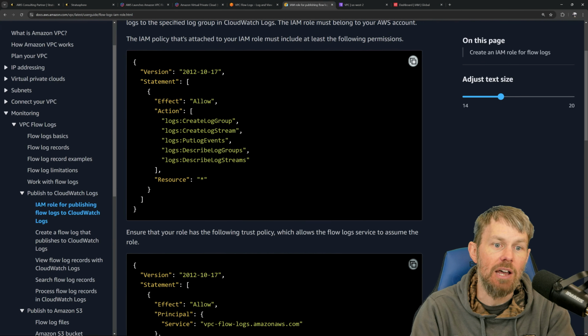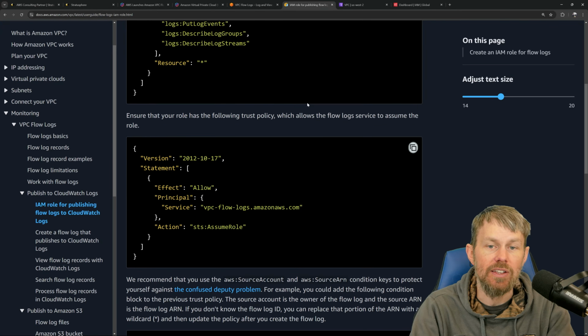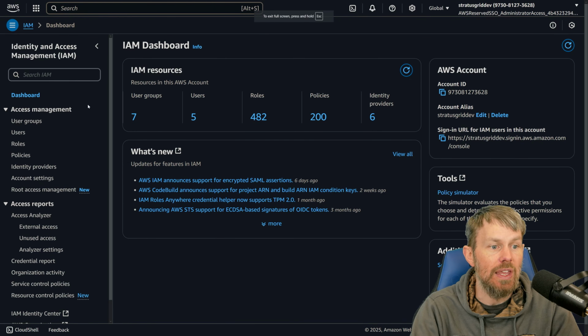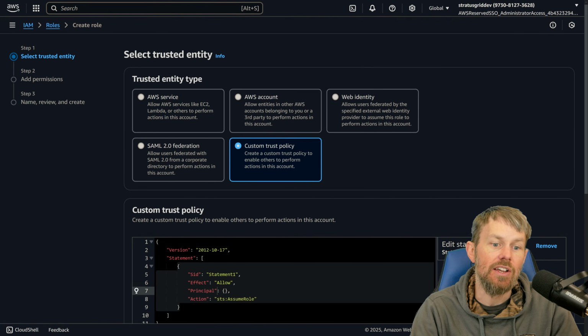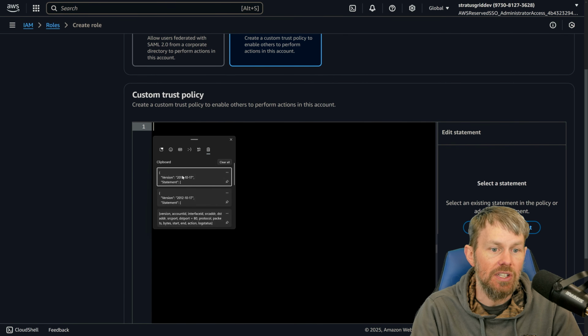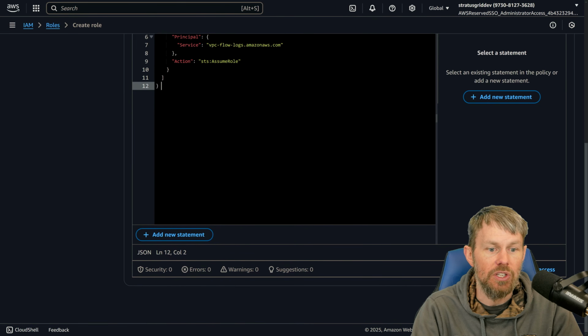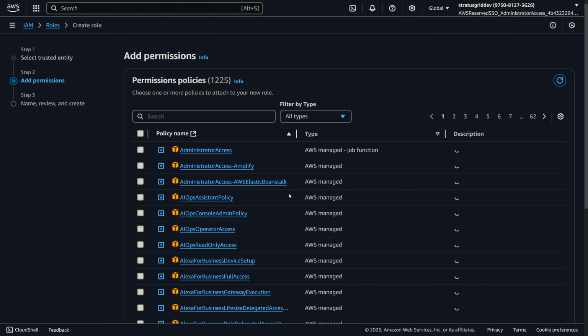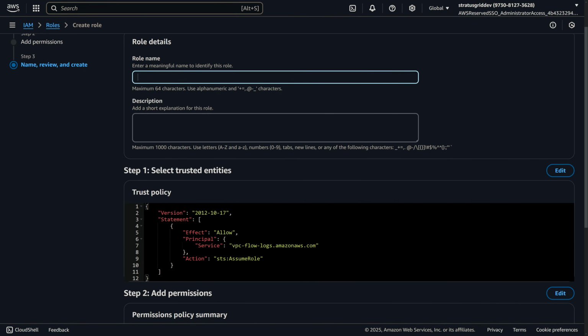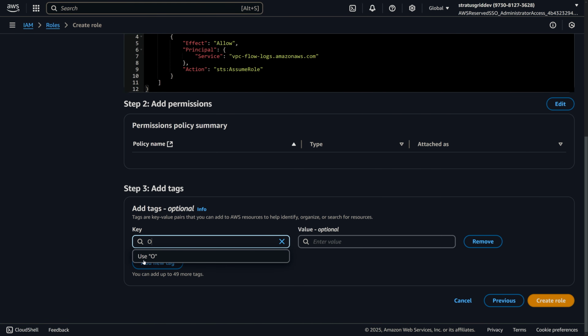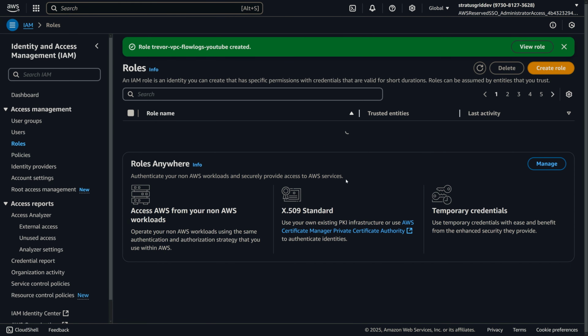So I'm going to go ahead and just click the copy button here to copy the policy as well as the trust relationship. And then we'll head over to the IAM dashboard and click on create a new role. We're going to choose a custom trust policy here, and then paste in the trust relationship for the trust policy. We'll hit next here, and for permissions policies, I'm just going to skip over that. Let's give this role a name called Trevor VPC flow logs-YouTube. And then I'll add an owner tag here so my teammates know who is using this role. Then I'll hit create role.